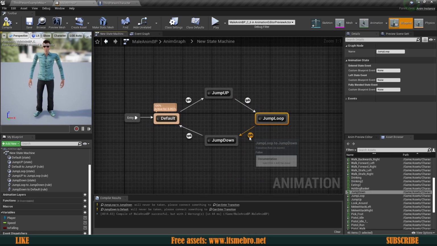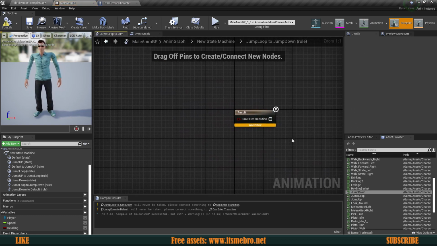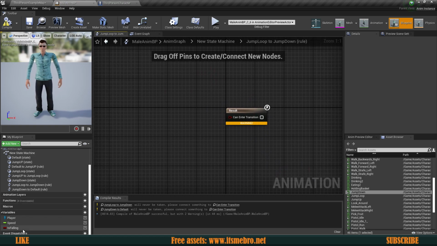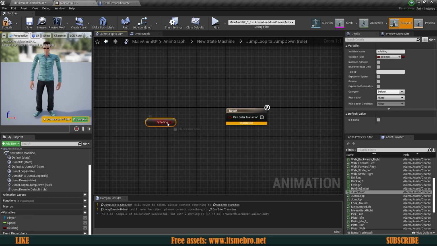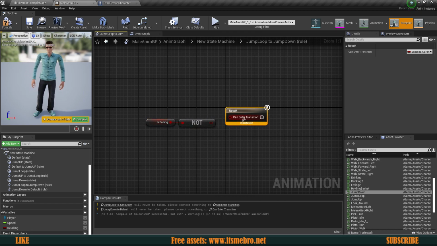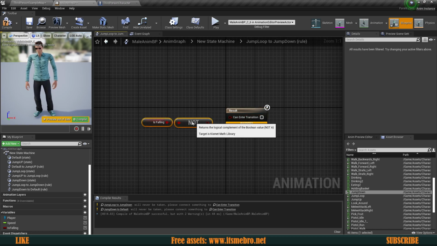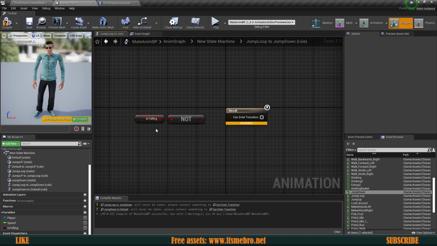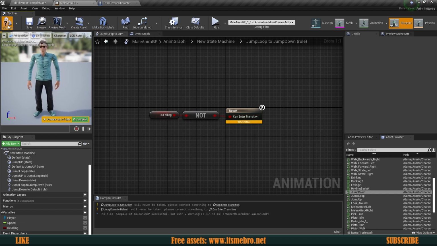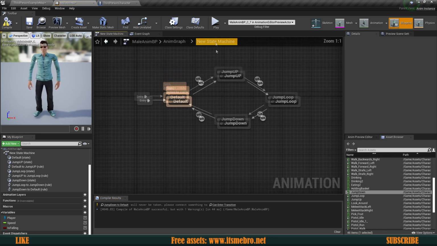So we have our jump loop, and the next state is checking if we are no longer falling. So we're going to get our is falling, and we're going to do a not value on this one, because we always need to return a positive value. It always has to be true over here so that it can enter the transition. If it's false, it can't. So we're going to flip our is falling. Whenever our character is no longer falling, it's going to say, yeah, it's true. You can go ahead and proceed with whatever the next thing is.